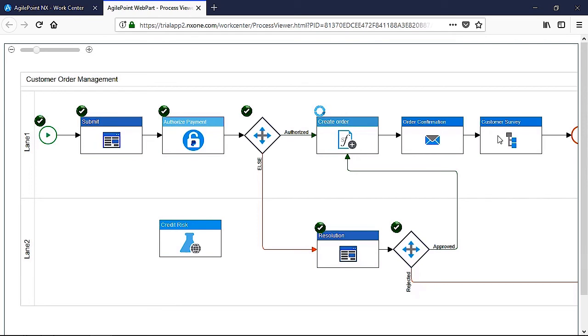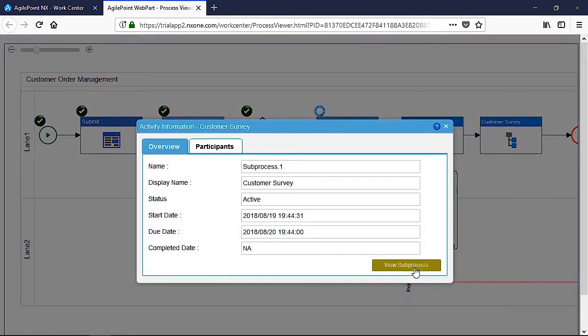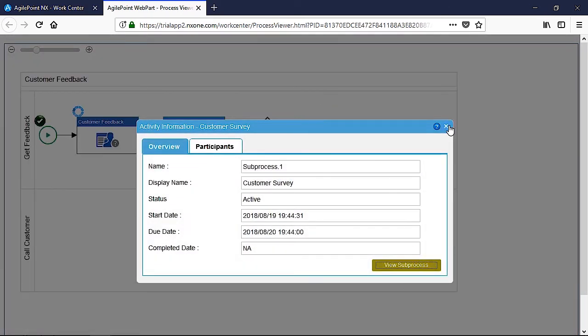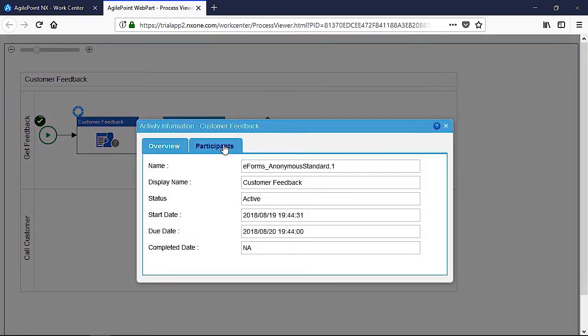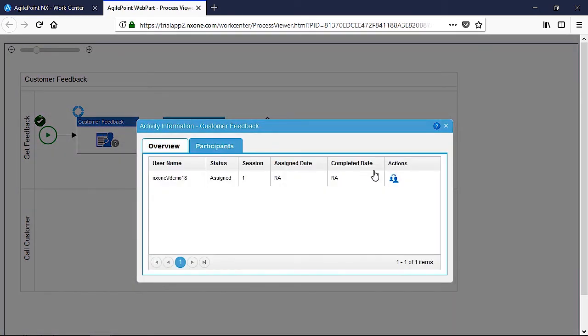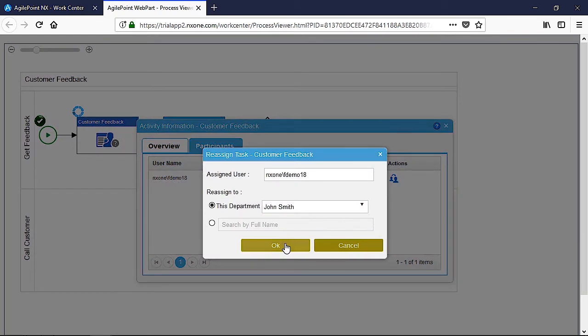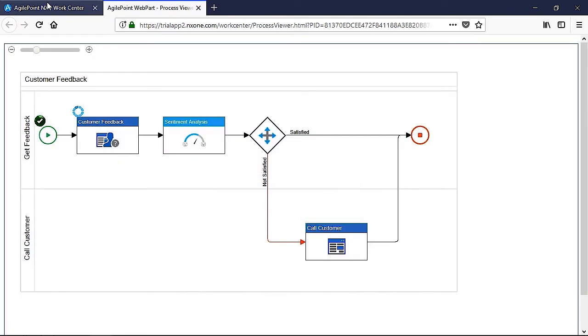In this case, a cognitive service that will analyze the sentiment used by the customer and make an assessment as to whether it was a positive experience or a negative one. Now, this was a task that was sent off to a customer who is not authenticated as far as AgilePoint is concerned. So I just want to go ahead and reassign this to myself so I can action it. Okay, so we've taken care of that here.